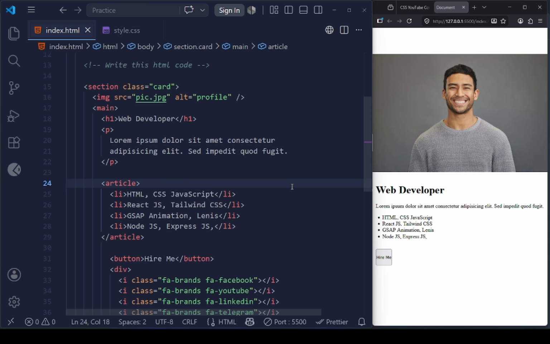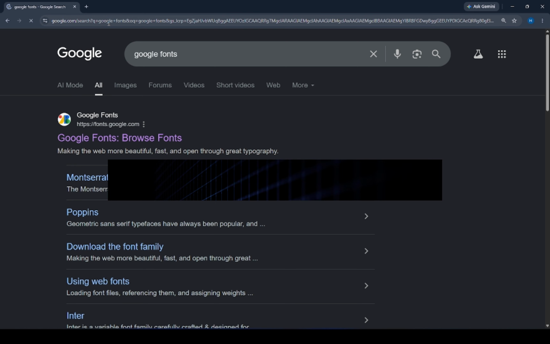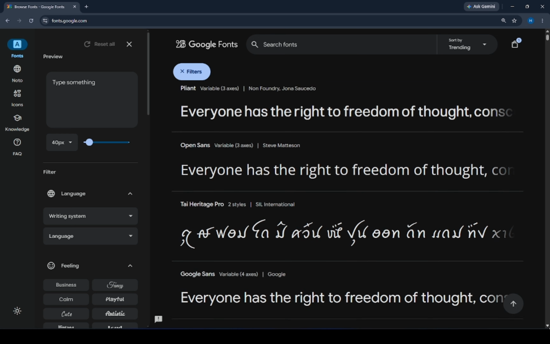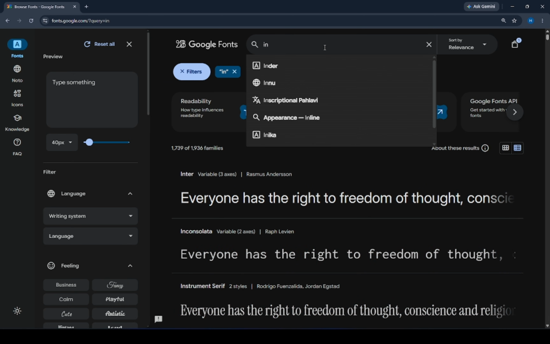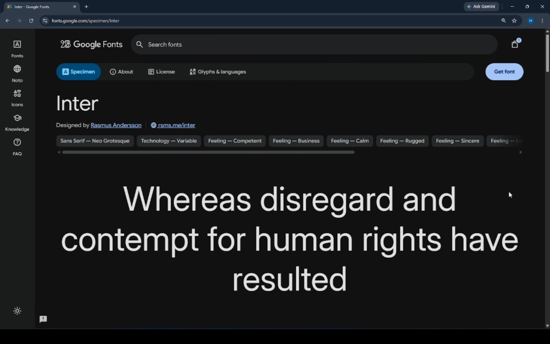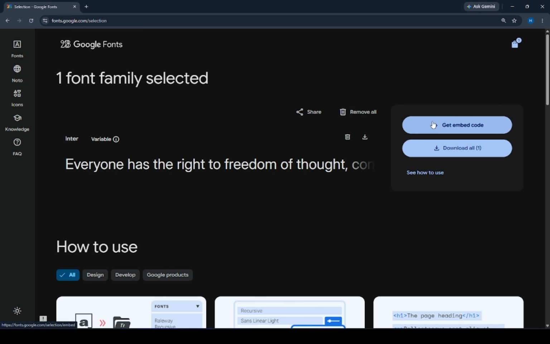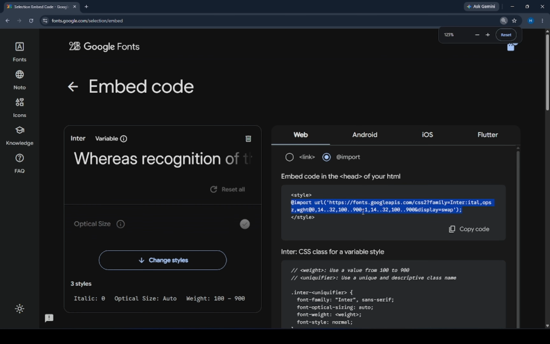But before that, we will open a browser and search for Google Fonts. The first result at the top is the official Google Fonts website. Open it. Once inside, you will see a large collection of fonts. Choose whichever one appeals to you. I will search for a font called Inter, which is the one I prefer and will be using. After opening it, click the Get Font button and then click Get Embedded Code. You will see 2 options for linking the font: a link tag or an import statement. Click on the import option and copy the import URL shown inside it.